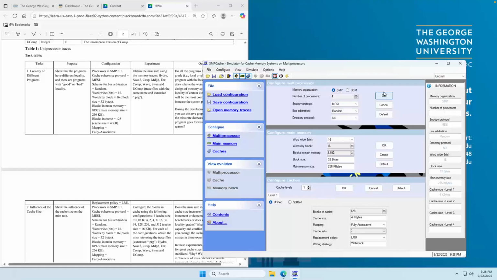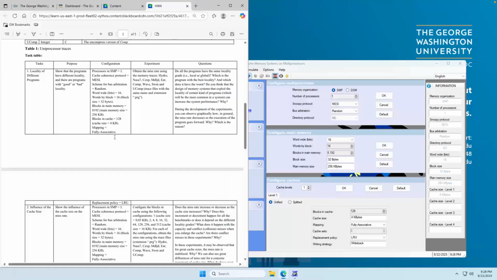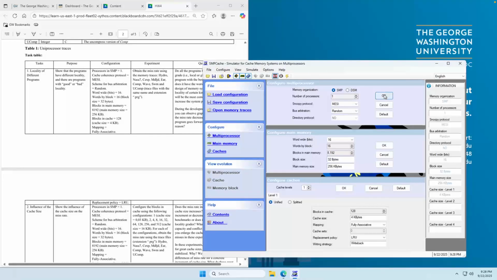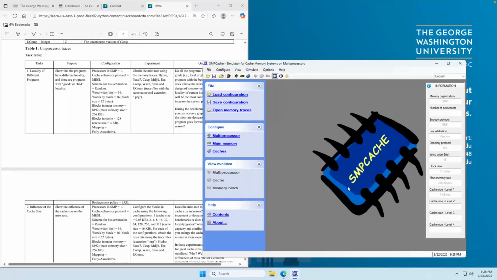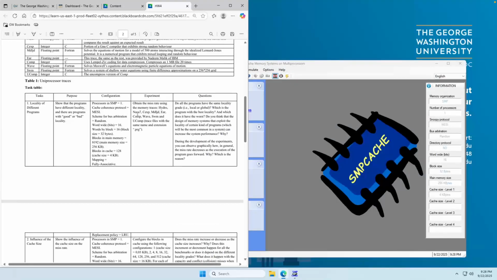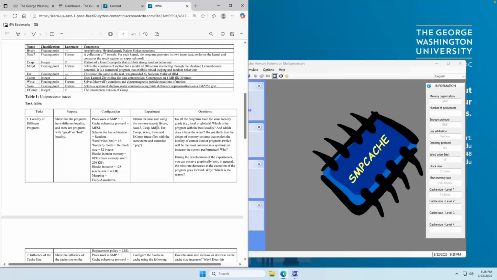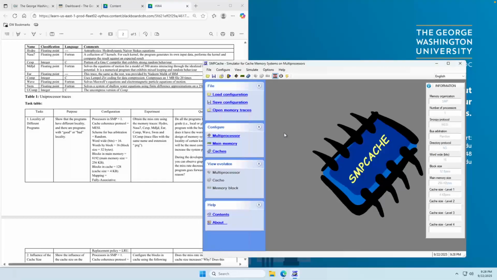They should correspond to the table, right? Yeah. So the configuration is finished. The next step is to see what you need to do the experiment. We will try to obtain the miss rate with this kind of trace files. There are 9 trace files here, so we'll try to get a miss rate from all these 9 files.